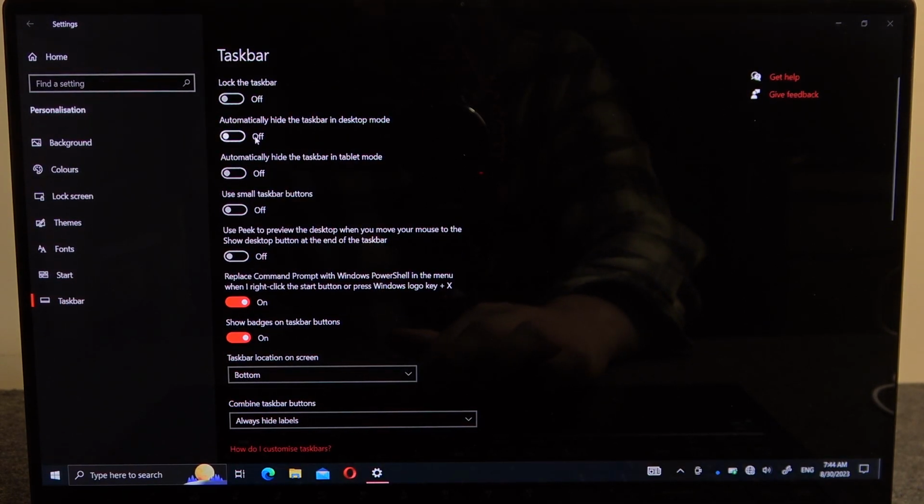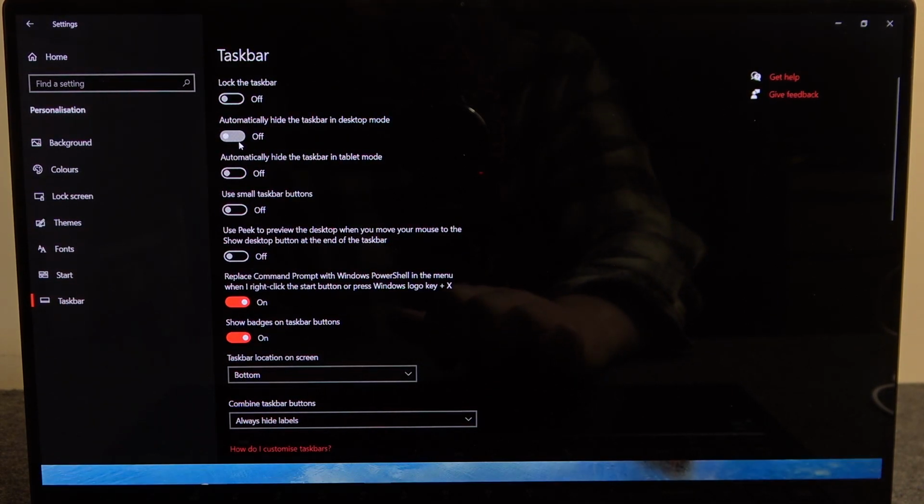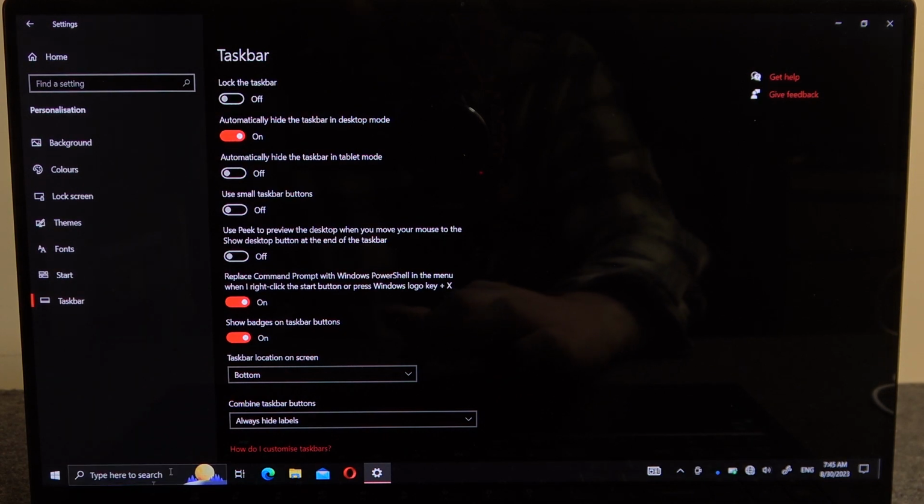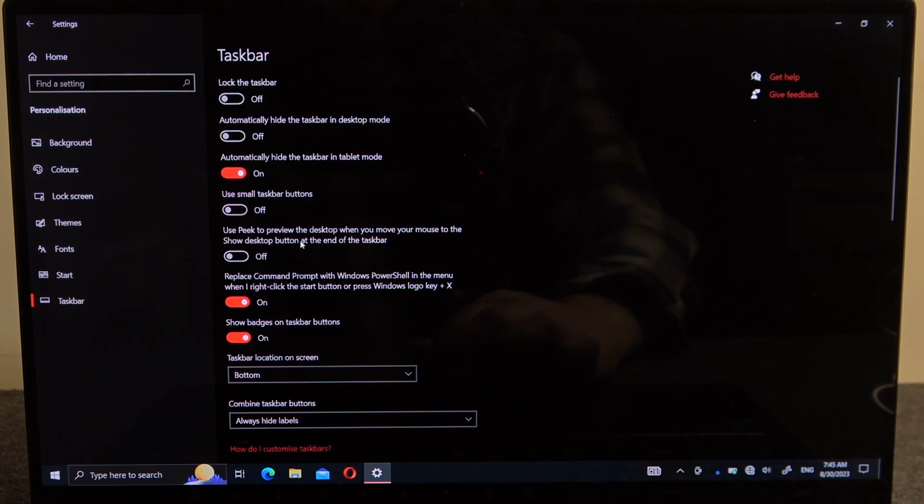Then there's automatically hide the taskbar in the desktop. When you activate it, it will hide. When you're not moving your mouse, when you scroll over it, it will pop up. Then there's automatically hide the taskbar in tablet mode. So that means when your laptop detects that you're using the touch screen, it will hide the taskbar.